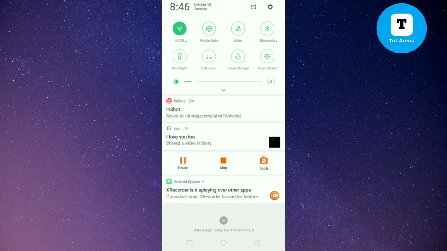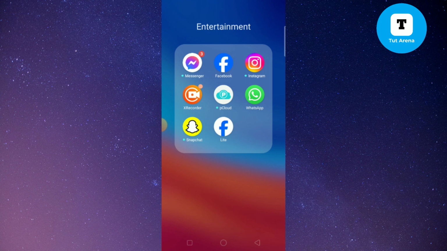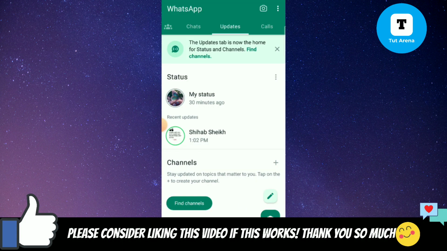As you guys can see, this video is right now saved, and now I can share the video in my WhatsApp status. So this is how you can post long video in your WhatsApp app status.